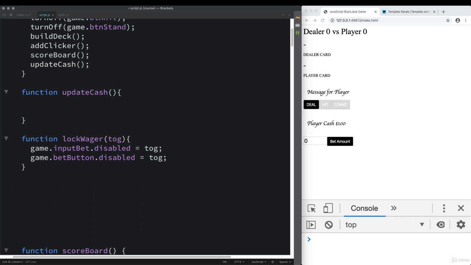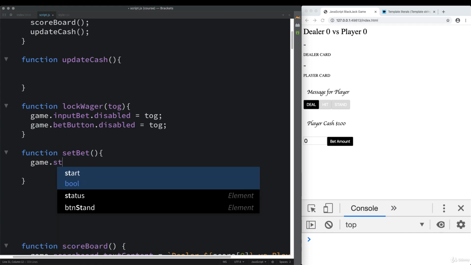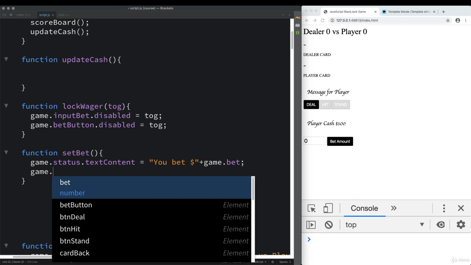So we're just going to be able to toggle that with just the one function, passing that information in to the lock wager. And we also want to have another function that can set the bet. And this is going to be whatever the bet is. It's going to lock the wager and allow us to continue with the gameplay. And we'll once again communicate to the user within the status of text content. And we'll let the user know how much they bet. So you bet. And this value is going to be coming from the game bet.